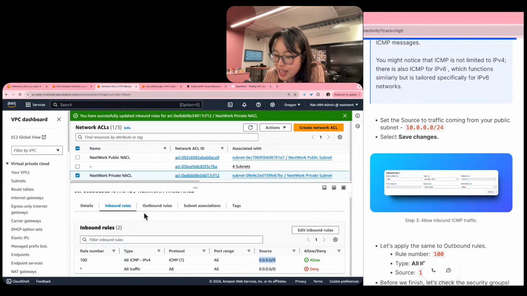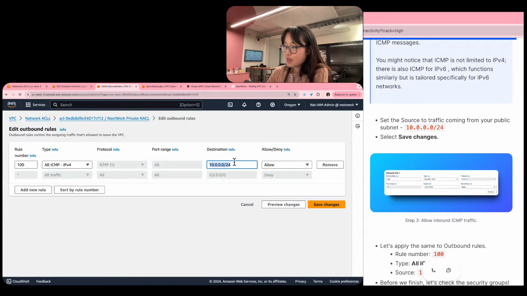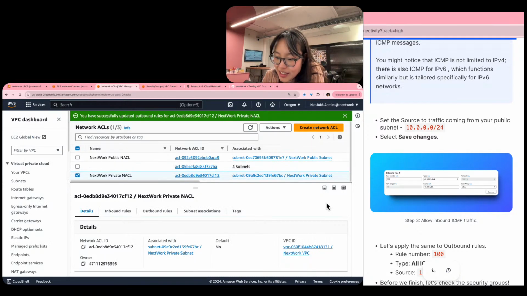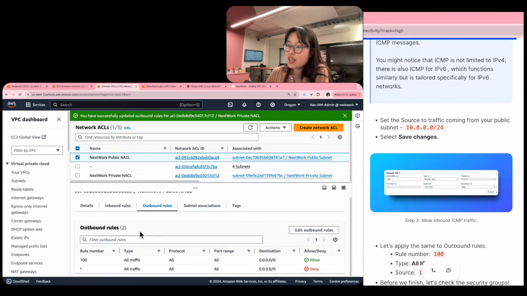And yeah, we have Abdul saying, let's allow network ACLs associated with the subnet's ICMP traffic in both directions. Yeah, that sounds great. So outbound rules, let's allow out all kinds of traffic as well. Let's save those changes. And then, yeah, should we do that for the public network ACL too? It's already allowing out all traffic. It's already allowing in all kinds of traffic. So actually, we don't need to touch the public network ACL.